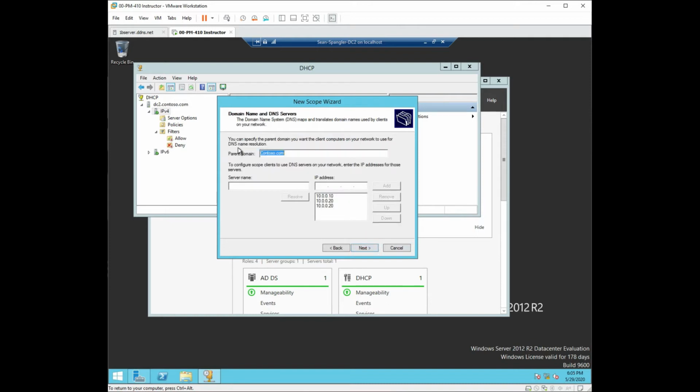So here is where we'd put some more DNS server information. We already have 10.0.0.10, and for some reason, .20 is in here twice. That's weird, isn't it?